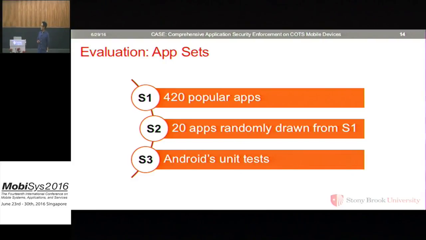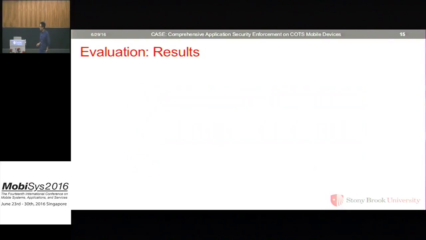Okay, now let's look at the evaluation results. We used 3 sets of apps to evaluate the system. The first set contains roughly 420 popular apps, selected from each category of the Android App Store. The second set contains 20 apps that were randomly selected from S1 for in-depth and manual analysis. And the third set is the Android default unit test for the Dalvik or ART virtual machine.